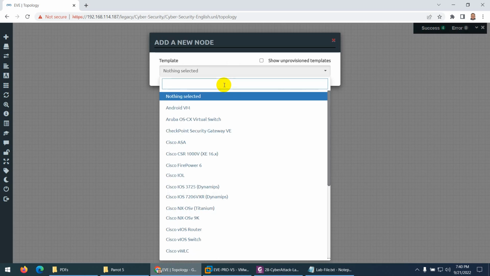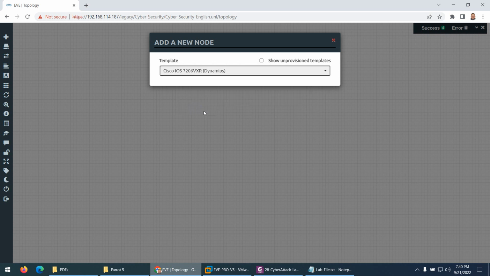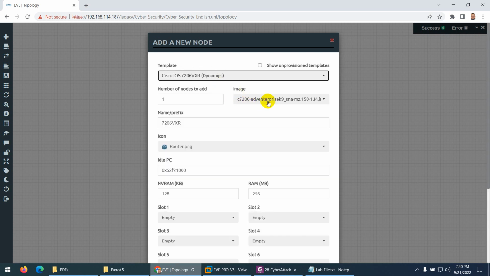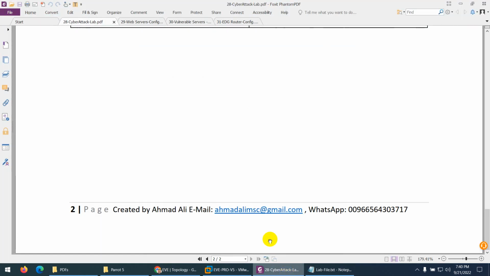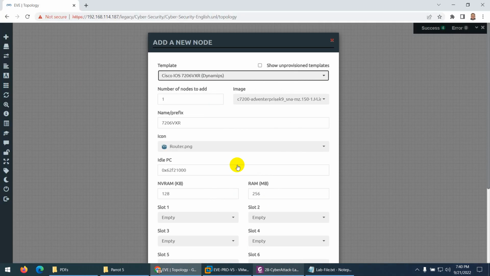So let's start to create such topology. Right click here. The first thing we need is a router, so a 72 model router. We use this 72 model, so you need to type this one. Let's go back. So it's this one. I need a router and give it a name, Edge, or whatever name you want.